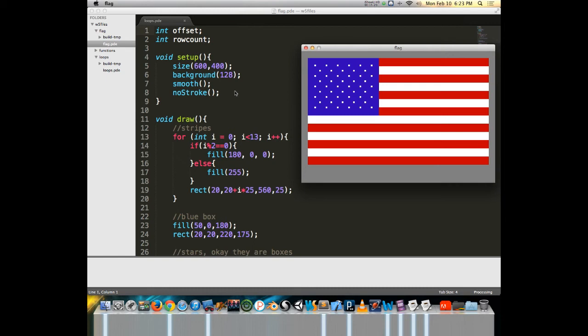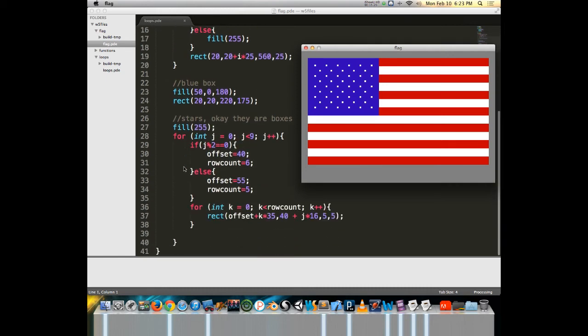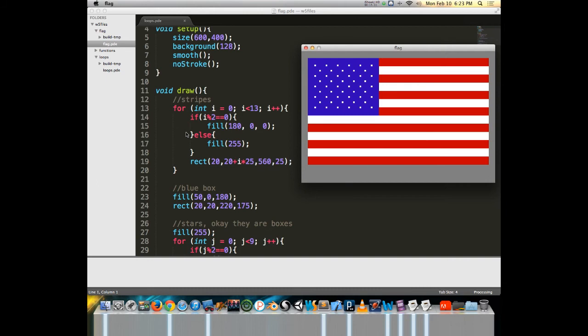So with this, it's going to draw 13 stripes in the first chunk of code. Then it's going to draw the blue box, and then it's going to put a bunch of stars in. And looking at the stripes, one of the things that is necessary is to figure out whether a stripe should be white or whether the stripe should be red. Trying to come up with a solution for that, one item that I arrived at is, while going through this loop, is I an even or an odd number?